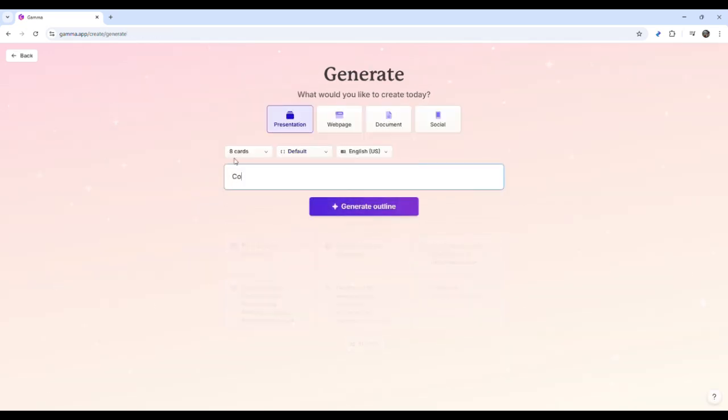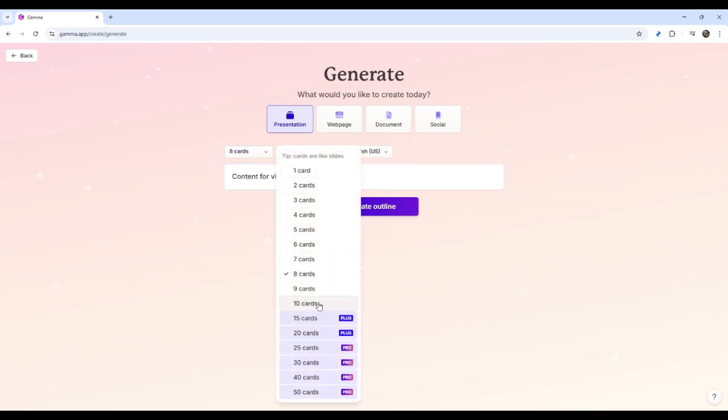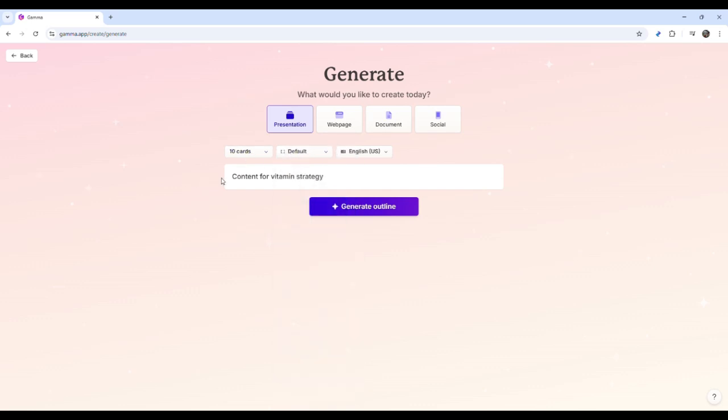Okay, let's walk through that prompt method. So I click Generate, then what? First, it usually asks about how many cards or slides you want. Roughly 10, 15. Is it a target length? Okay. Exactly. Then you type in your prompt. Could be simple, like what is AI technology? Or more specific, content strategy for a vitamin brand.